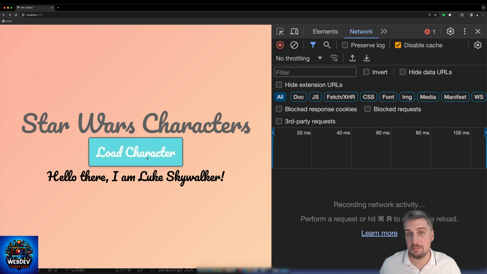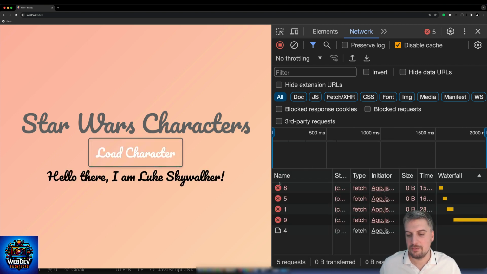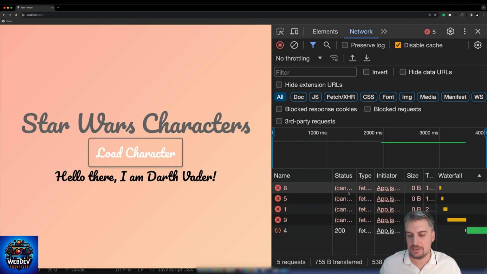And I'm going to click the button again a couple of times, but notice the behavior is going to be significantly different. So you see, I clicked it 4 or 5 times. All the previous requests were automatically canceled. And it says here on the status, it says canceled. And then whatever the last one was, that is the only request that has gone through, which is a very different behavior than what we had before.